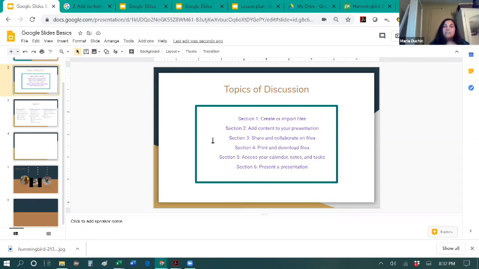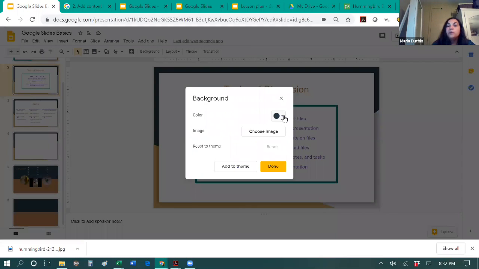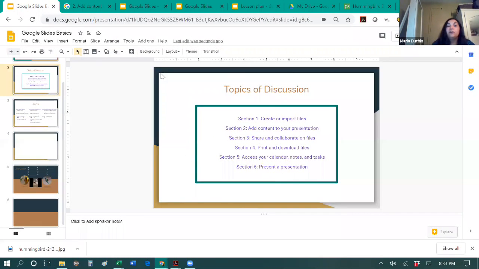When we're not clicked on anything within our physical slide, like nothing is being edited, no text, no pictures, we have a menu that's slightly different. We could change our background to whatever color we want. We could choose an image as our background. We could add it to our theme. If we needed to, we could reset it to our theme if we had made changes. If we don't want to do anything, we can hit done or X.